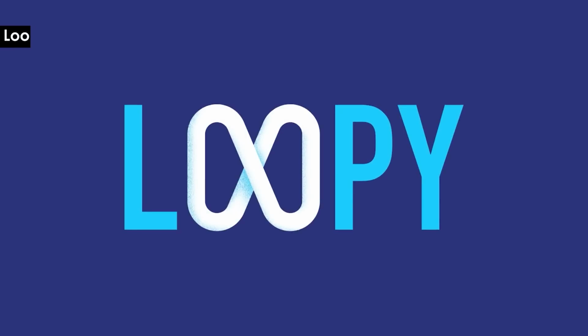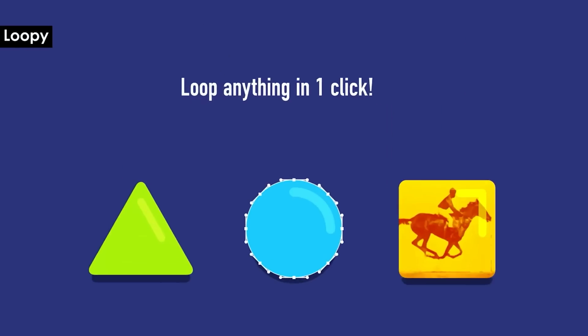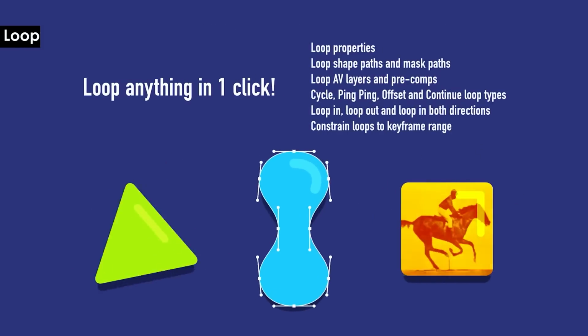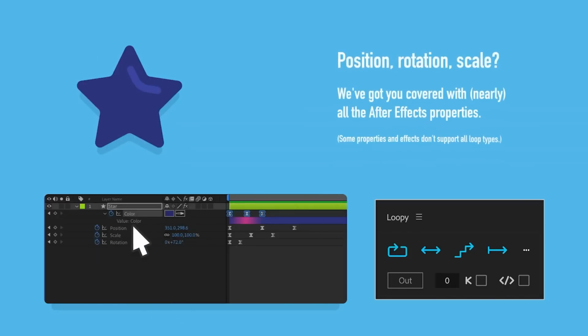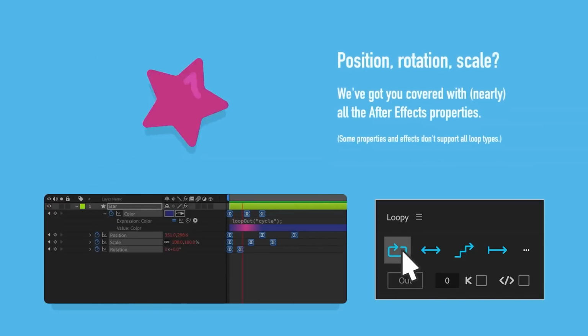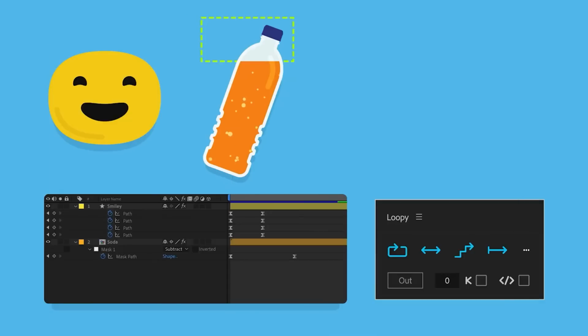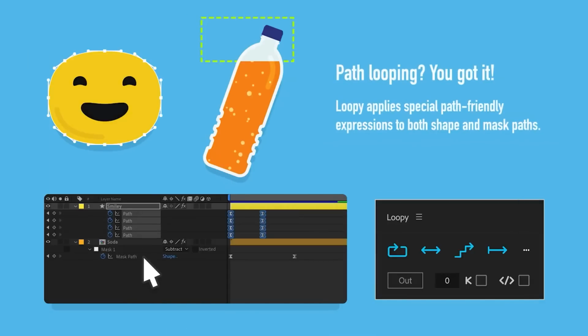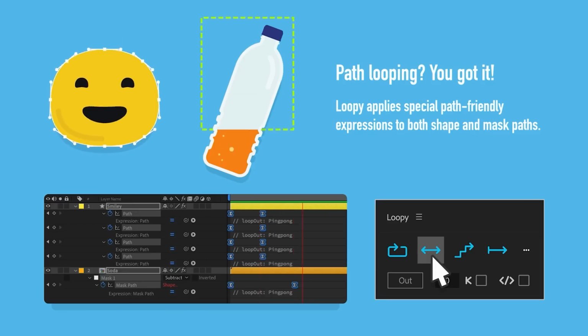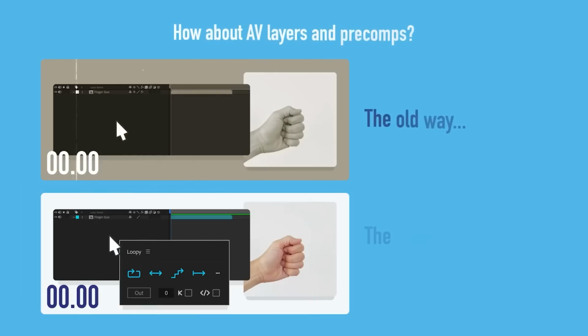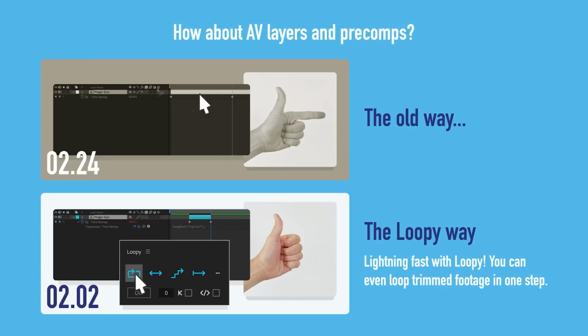Loopy is a handy panel for looping keyframes, paths, pre-comps, and footage. As with Texture Looper, this bad boy is also K-Bar compatible. Love it. You can choose between cycle, ping pong, offset, and continue modes. You can limit loops to specific keyframes. You can easily loop in, loop out, or do both together. Change loop direction, set keyframe modifiers.